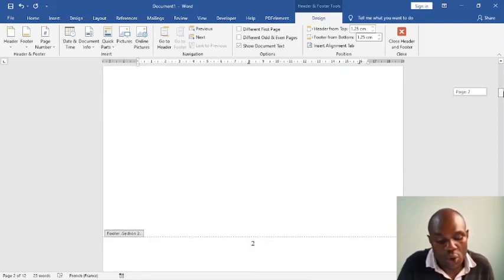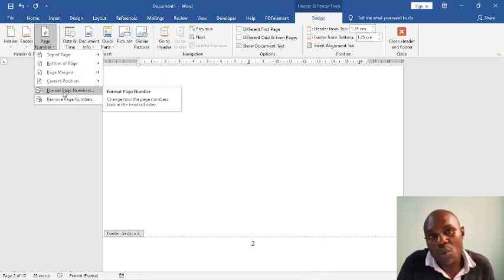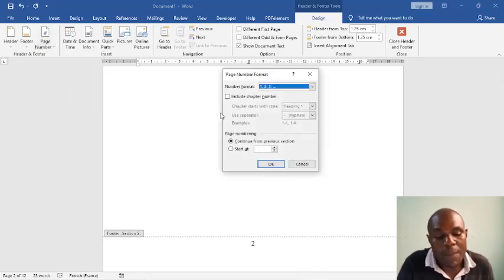So I'm now going to change this 2 into 1. How am I going to do that? I'm going to take Format Page Numbers. Format Page Numbers is found on the Page Number tool, found on your Design tab in the Header and Footer group. Now go ahead and click on Format Page Numbers. When you click on it, the Page Number Format dialog will open.